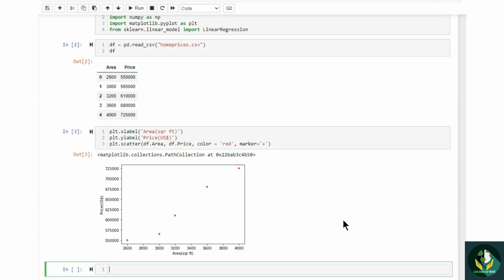Next, we print the graph and see the distribution. From the plot, I get an idea that the distribution is suitable for a linear regression model. Points are not randomly distributed. Points are moving up and right.